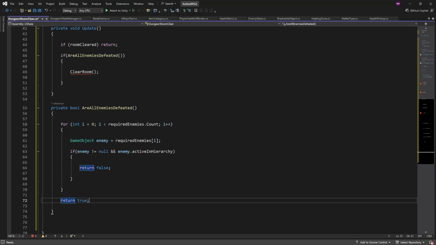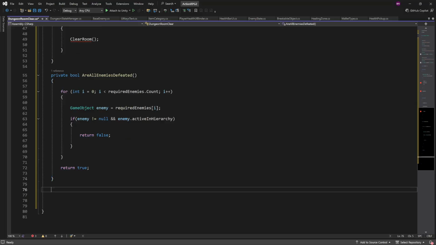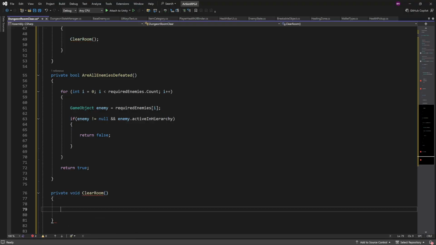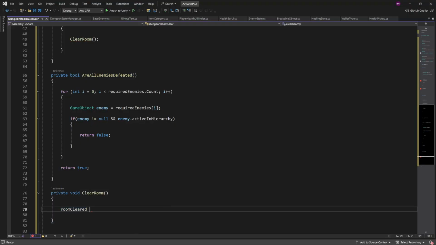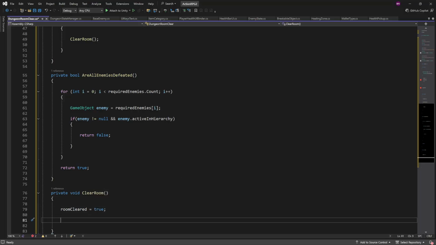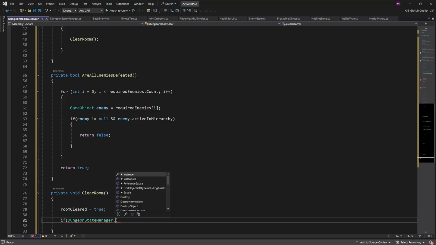And that's essentially all we need to do for this, or at least for the AreAllEnemiesDefeated. We still need to do ClearRoom and all that stuff. So what we're going to do now is ClearRoom. So private void ClearRoom. And in here, we're going to change roomCleared to true. And then we're going to check if the dungeon state manager exists.